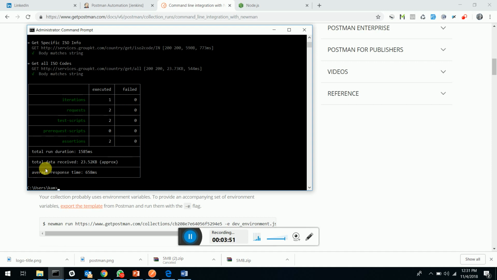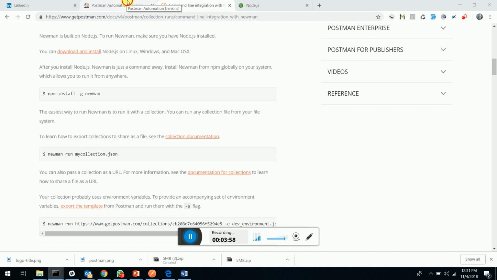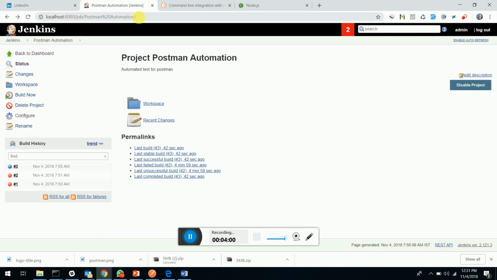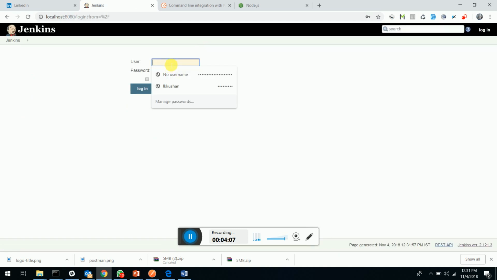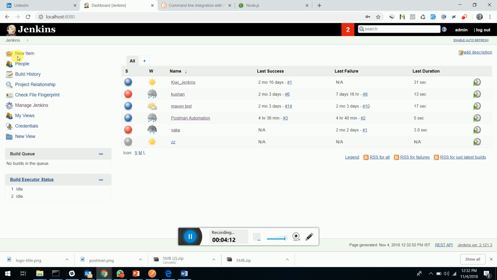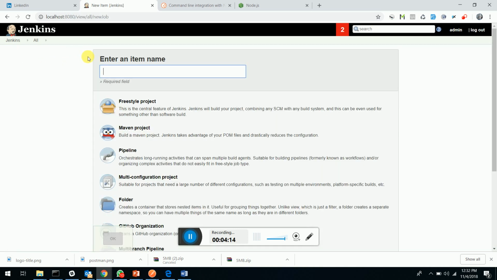Now we have just executed it in Newman, and you can see the scenarios are getting executed. So now I'm going to create a Jenkins project. You have to install Jenkins and run it on your machine. It's on my machine, so I go to the dashboard and log in. Then let's create a new one, my Postman test. It's very simple, a freestyle project, and click OK.